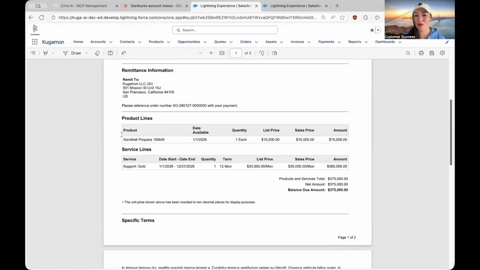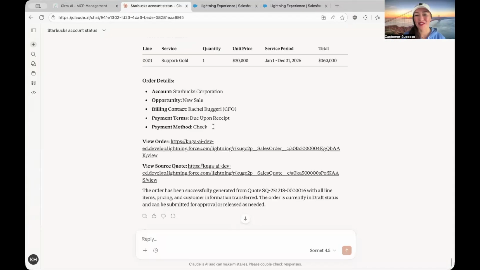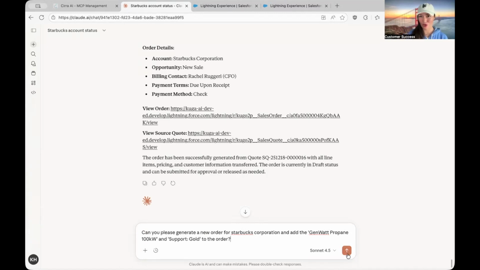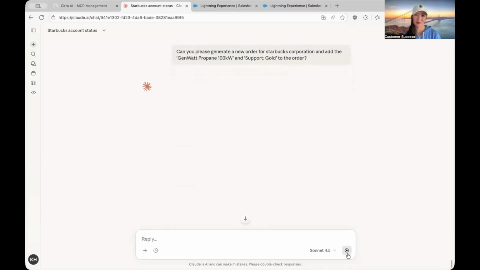Let's go back into the order and just copy one of the product names just for convenience for you, or if you memorize your products and services, that's even better. And let's go back into the conversation with Claude. Okay, so I am asking, can you please generate a new order for Starbucks Corporation and add those two same products to the order? So once you've added your own version of this question, let's click enter.